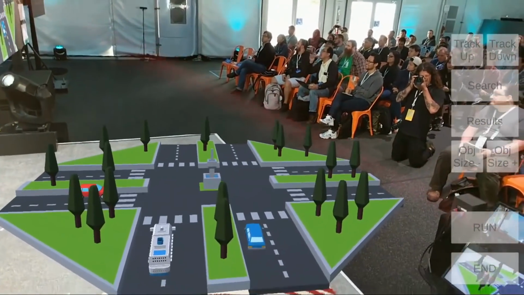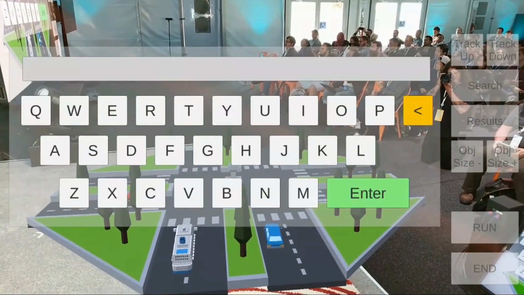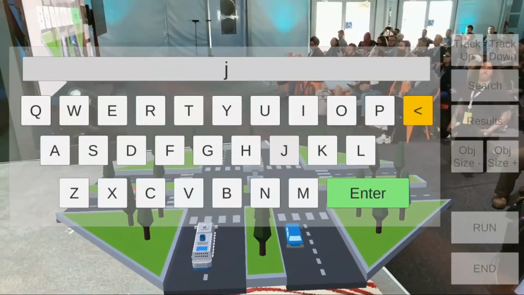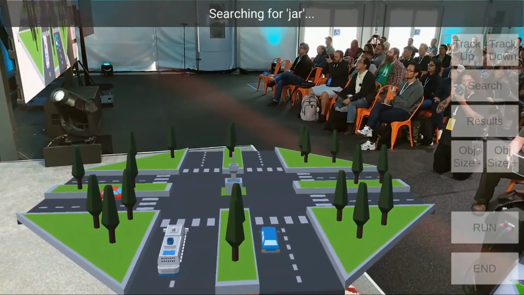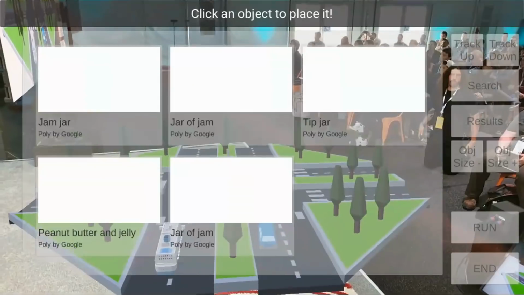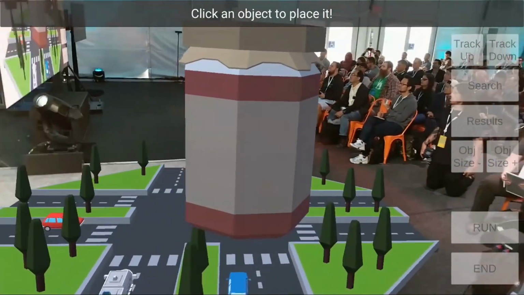Perfect. So let's add something else. I mean, we're not restricted to forms of transportation. It's getting close to lunch, so I'm getting hungry. Let's just add a jar of peanut butter or something like that. I'm just making this up as I go. So, jar. Oh, even better. All right. Let's put this here.